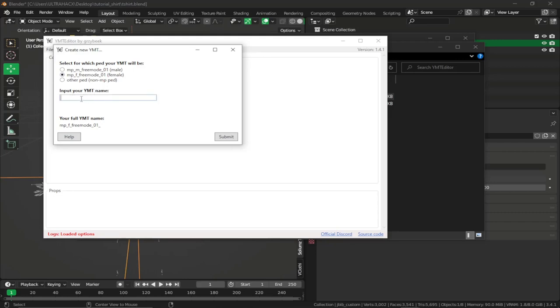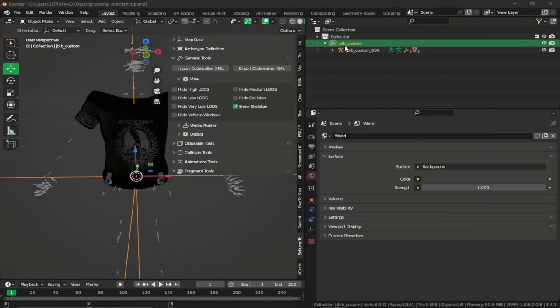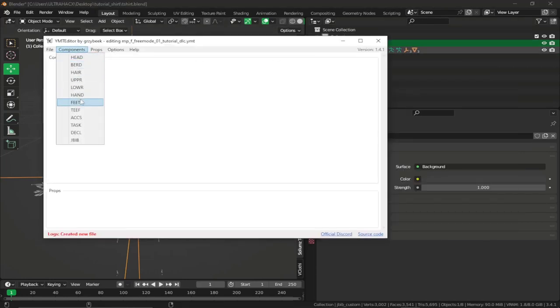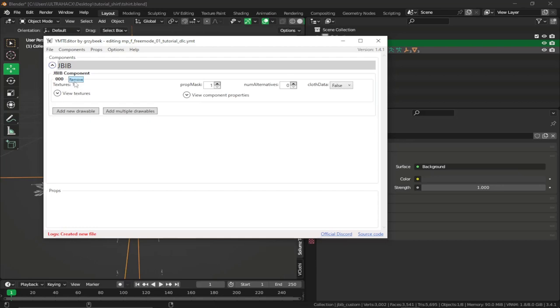And now we want to input any custom name for our YMT. So let's say tutorial DLC, click on submit. And then we want to add components for our YDD. So we are working with the JBIB over here, so we can go to components and enable JBIB. And then we have our component over here, expand it, and we already have our single component over here.